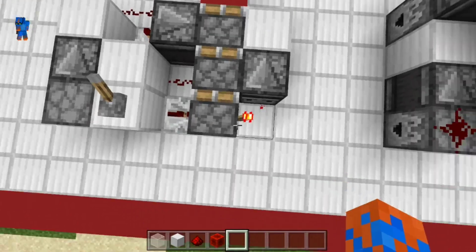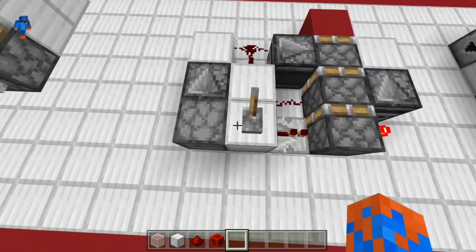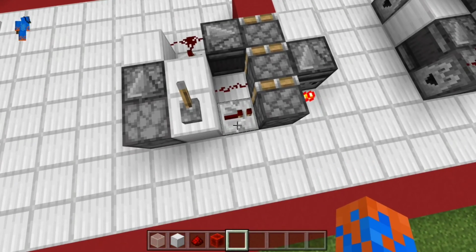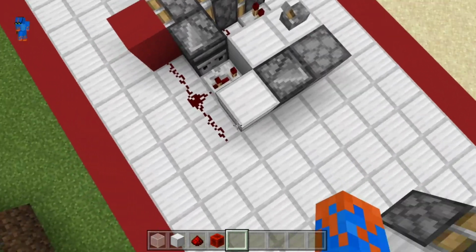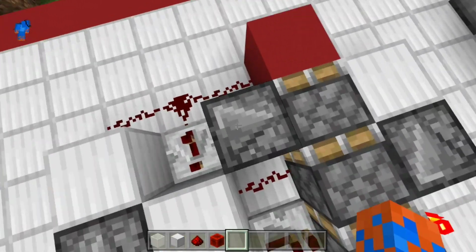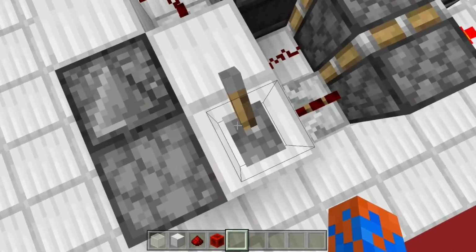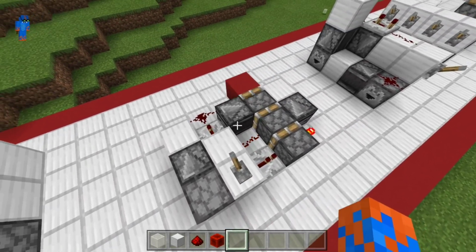So it's just 3 pistons, torch, observer, block. Over here we have block, redstone, repeater on 1 tick, a dropper, an observer, another block, 3 pieces of redstone, a repeater on 3 ticks, and an observer pointing into that block. And as you can see, it works exactly the same as the others.